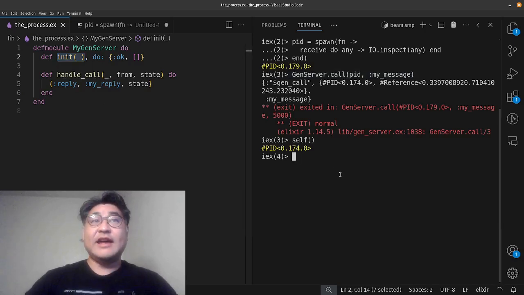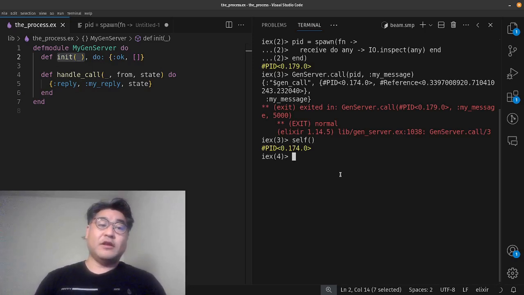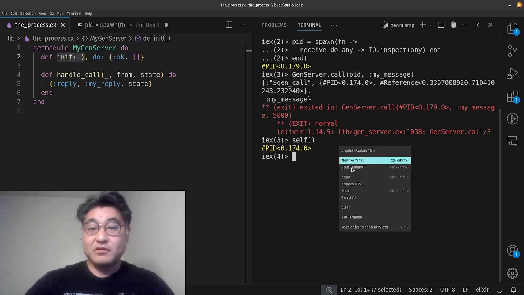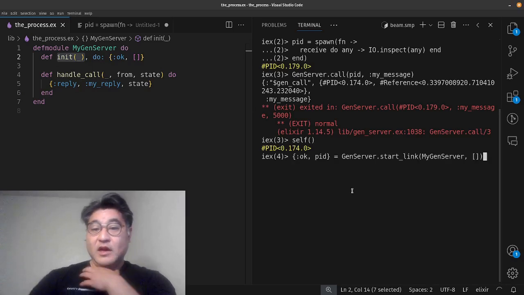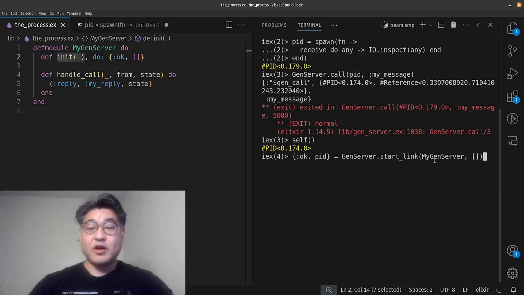So let's go ahead and start this GenServer. Normally, you might be used to starting a GenServer by calling start_link within the start_link function of the module itself. But of course, I'm going to show you that you don't have to do that. So let's go ahead and copy this code. We're just going to call start_link and create a GenServer that's attached to the functions in this MyGenServer module. And of course, we're going to get a PID.